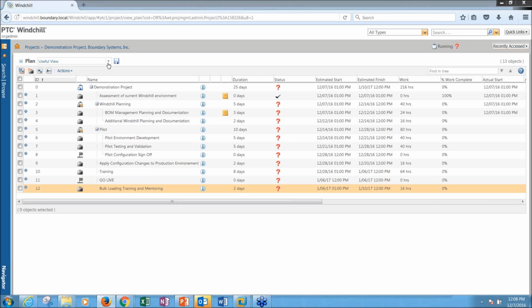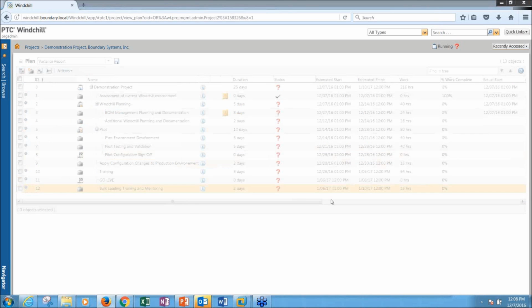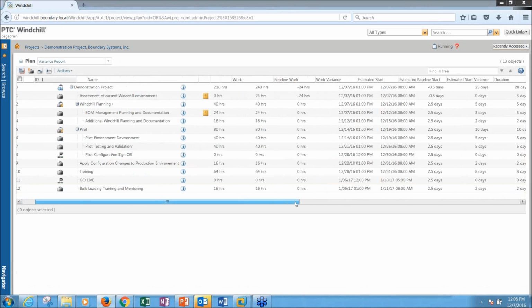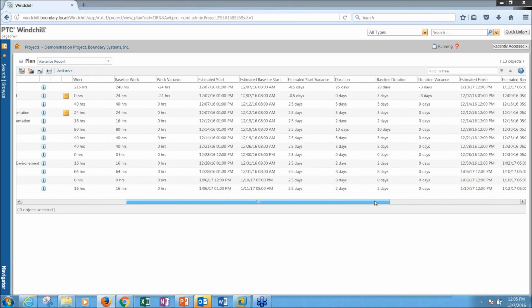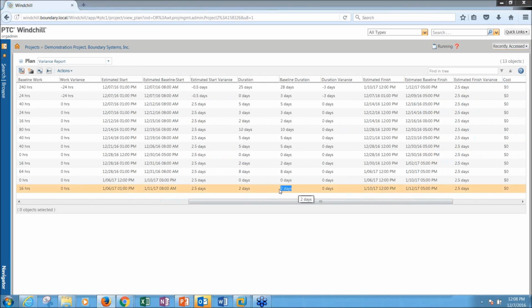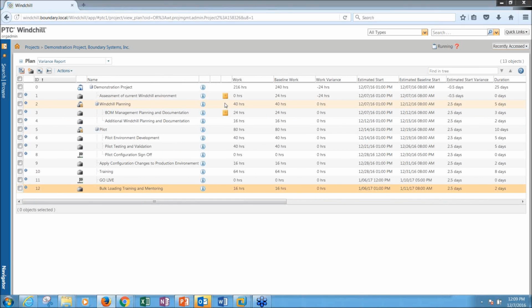If I go back and look at my variance report, I can see my baseline duration has changed by 2 days. My estimated baseline finish has actually changed. Here's my baseline finish. It was originally scheduled to finish on January 12th. Now it's going to finish on January 10th. And we already took 2.5 days out of this based on finishing that first task quicker.